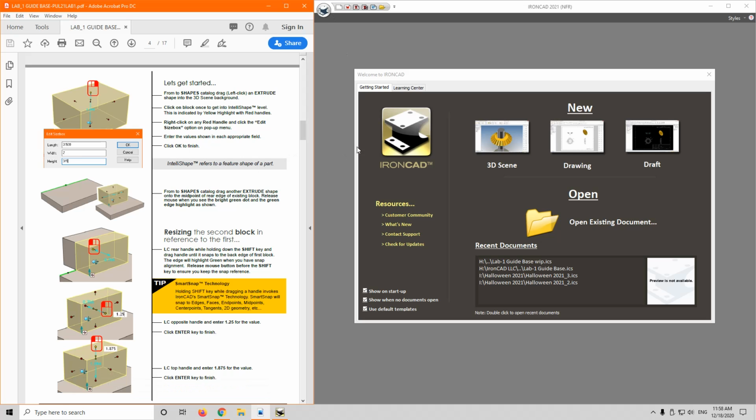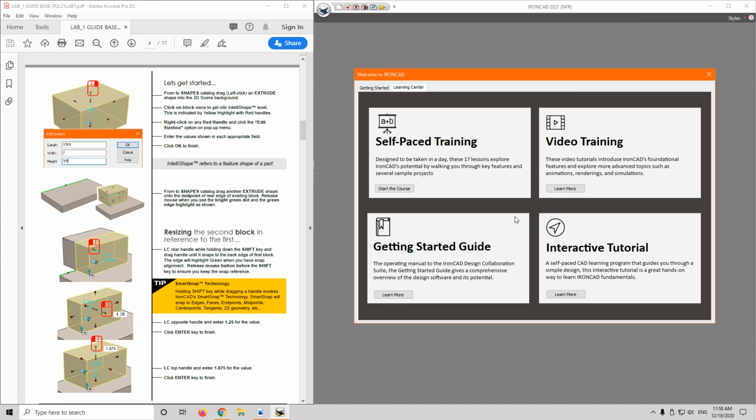All right, so we started IronCAD, and the first thing we come up with is this dialog. You have a tab here where you can get some additional training. I always recommend the self-paced training as a really good place to start, because it's very similar to what we're doing here.